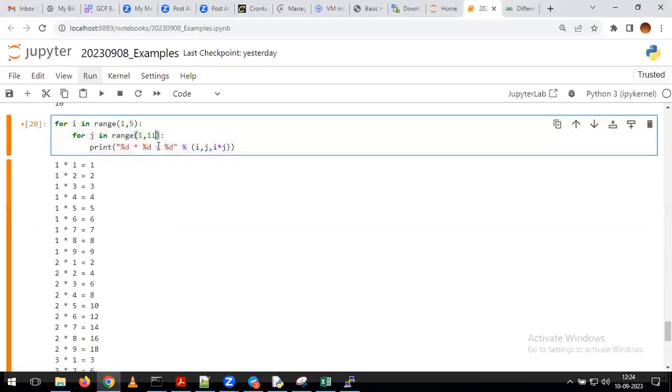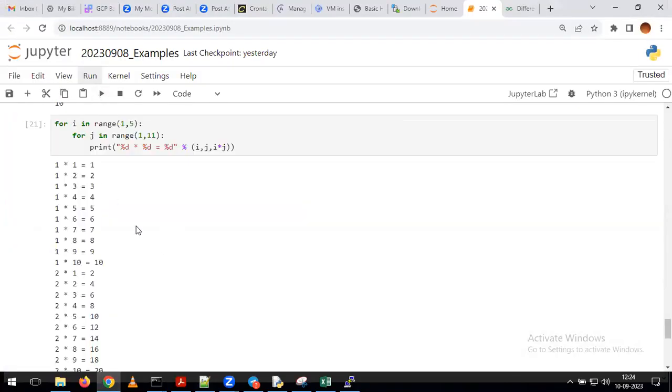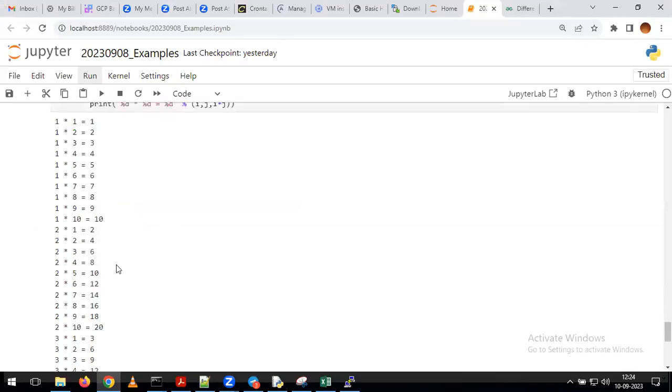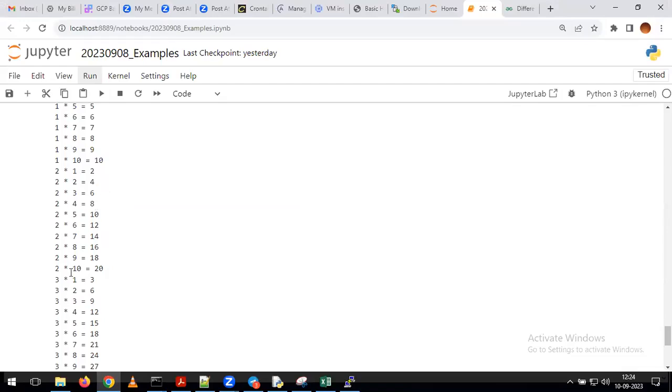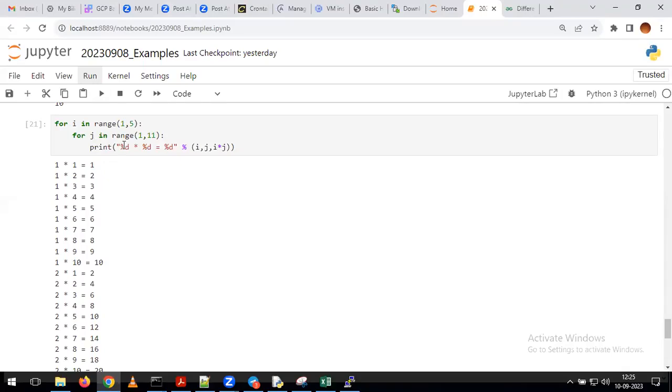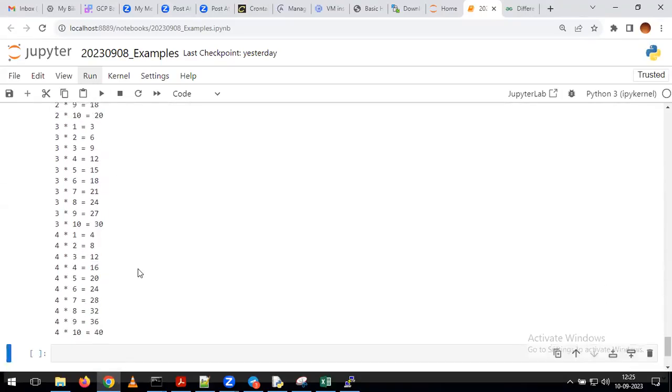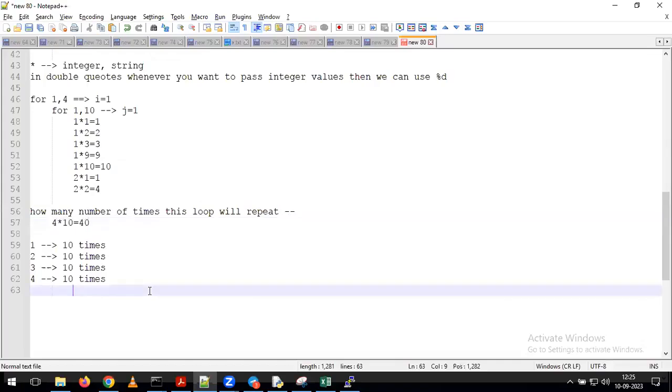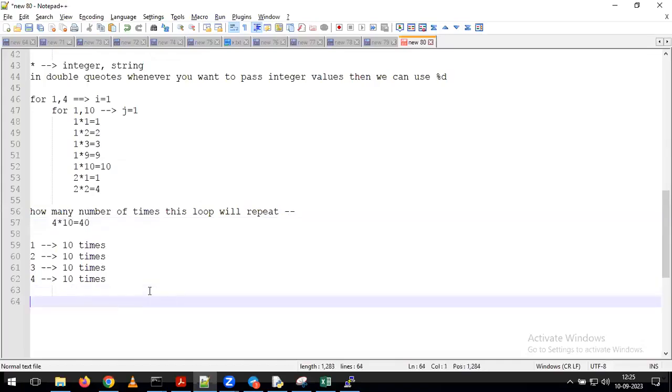Now instead of 10, I will put 11. Now see, we are getting 1 star 1 equal to 1 until 1 star 10 equal to 10. After that again, 2 star 1 equal to 2 till 2 star 10 is equal to 20. So like that, your nested for loop will execute. With that, you can get this kind of output on top of your output screen. Indirectly, you can say, depending on the requirements.